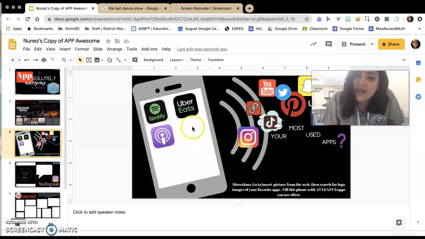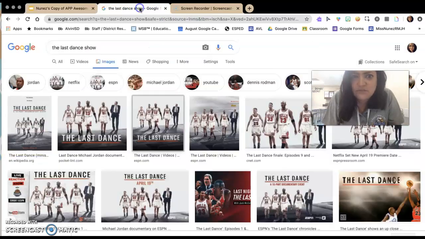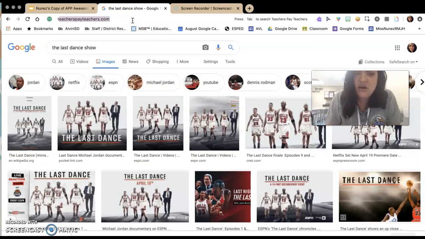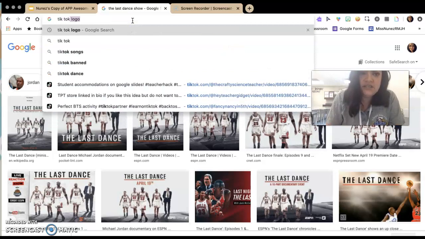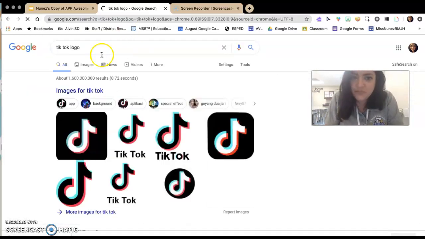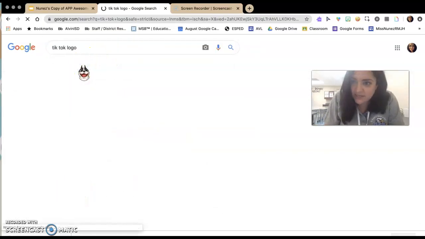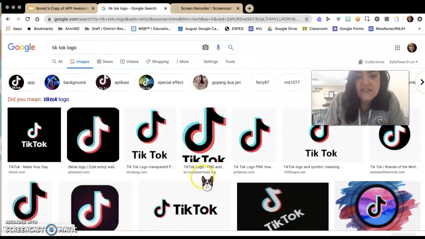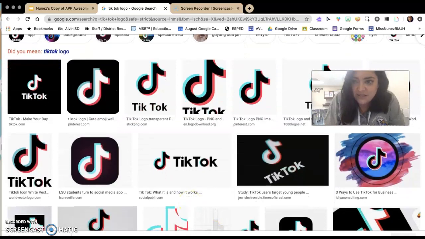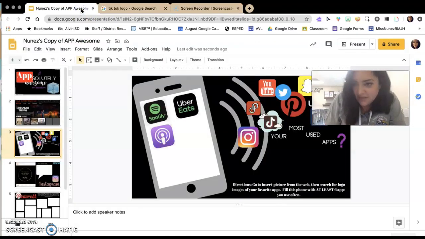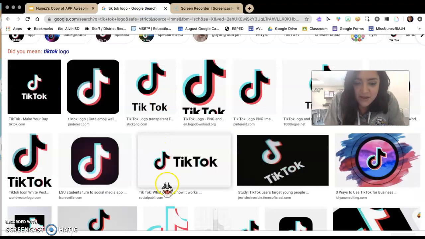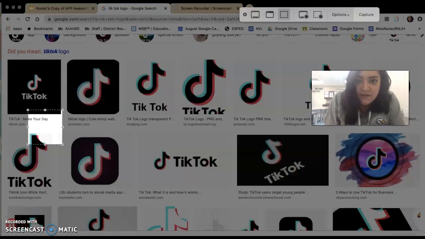I'm going to go ahead and add another app right here. So we're going to do the same thing we did before. We're going to go to Google and we're going to find the app that we want to add. And so for me, I spent way too much time on TikTok over the break. So I'm going to look for TikTok logo. And I'm going to go again to images, and I'm going to choose the one that looks just like the app. Like, what does it look like on my phone? Like the little thing so that it looks like a phone here, right? That looks like a phone. So I'm looking for the little app logo that'll match what it looks like on my phone.